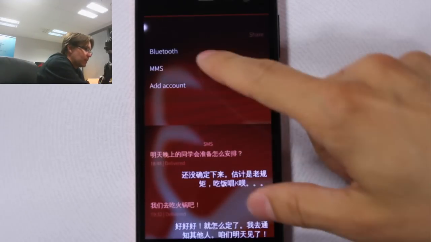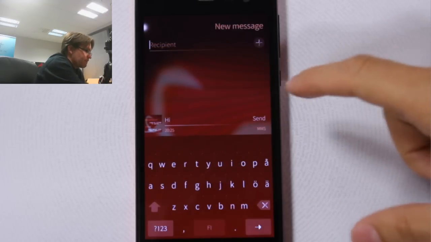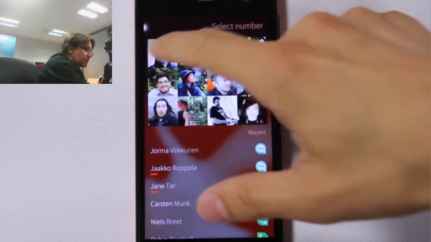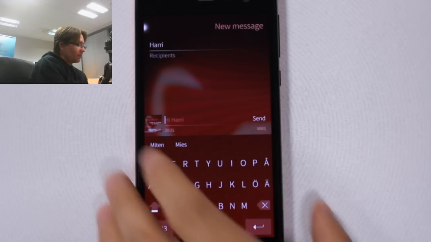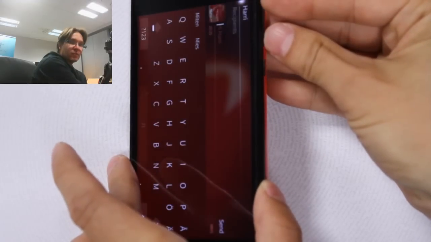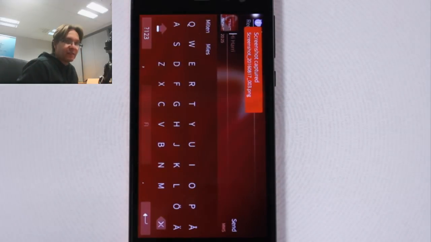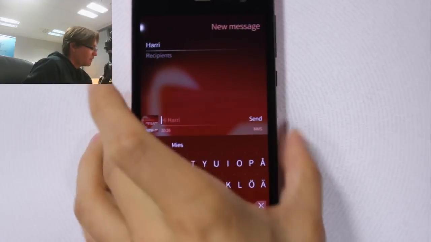And I could now send it via MMS to anybody, and send it to Harry. Harry knows Chinese so well. Okay, so these two keys, the volume keys together, something like half a second, and it makes a screenshot. It's super handy when you want to forward discussions that you are having with people.